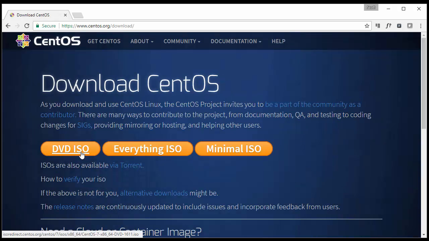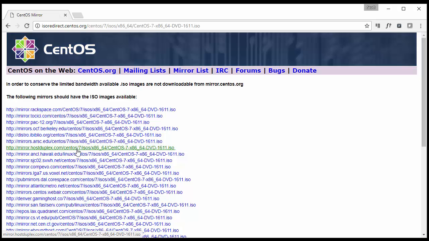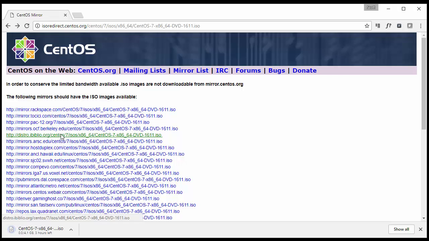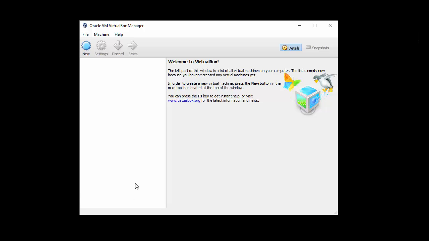There's three options: the DVD ISO, the everything ISO, and the minimal ISO. So we're just going to click on the DVD ISO, which has got the most common packages. And so here we're going to select any of these mirrors, which is basically a list of websites that host the same DVD image. And then we'll wait for it to download. It's probably going to take a while. It is a 4 gig file. So once that's finished, it'll be in your downloads folder.